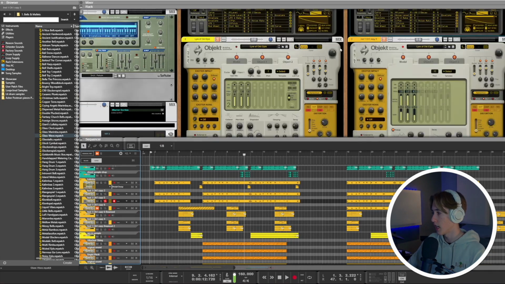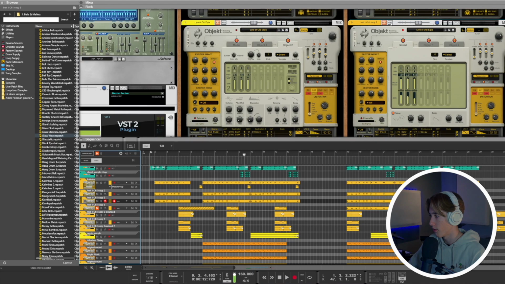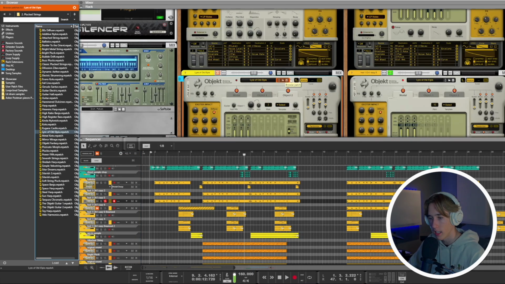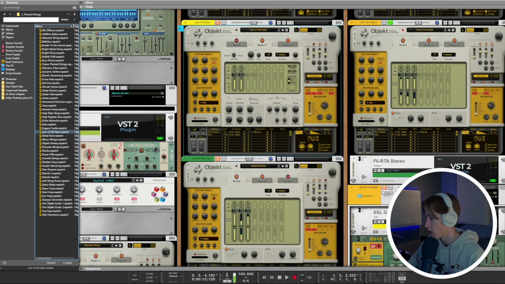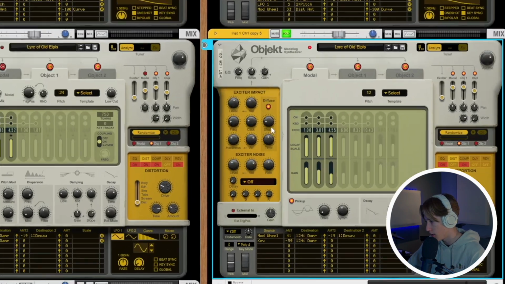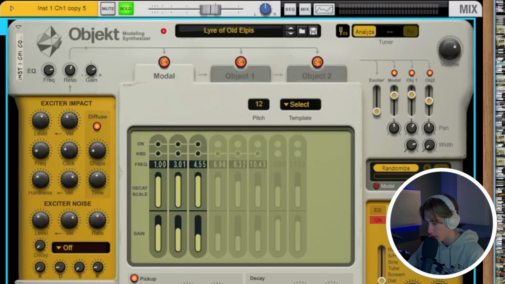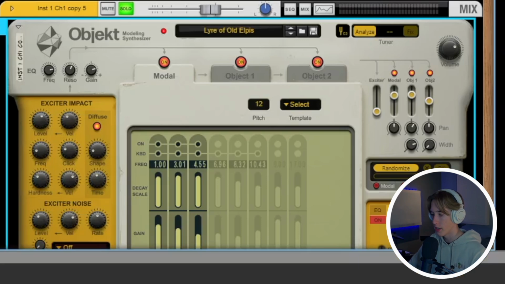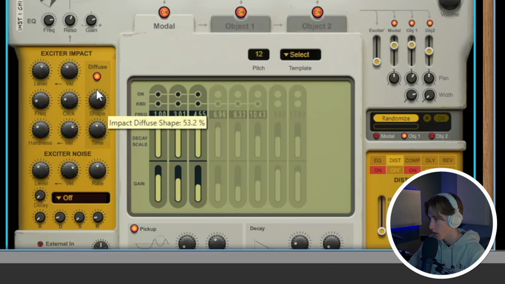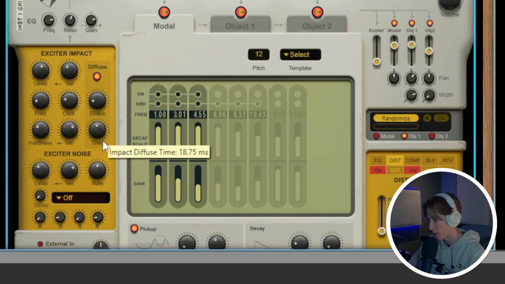Then the next preset I used was one called Lyre of Old Elpis, which you can find in the pluck string section. So what I did with this one, again, not too much. I brought down the diffuse shape here a little bit, so it changed kind of the attack of the instrument. And I brought up the time as well.